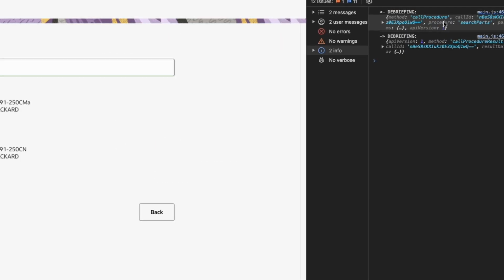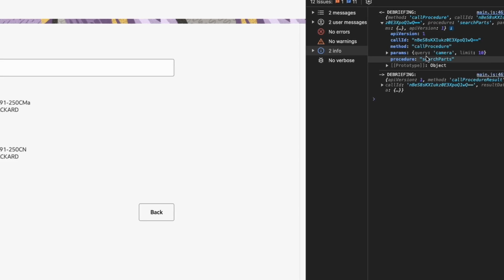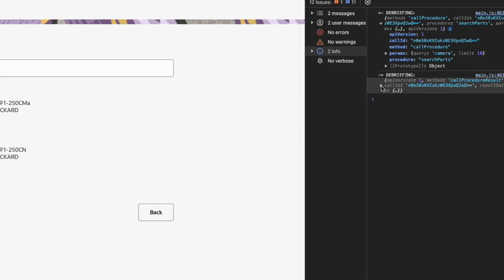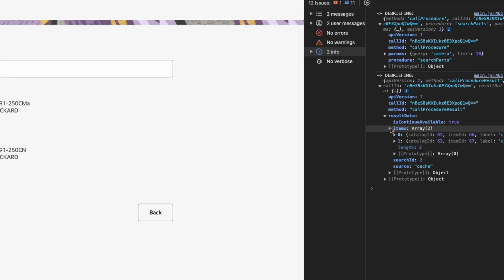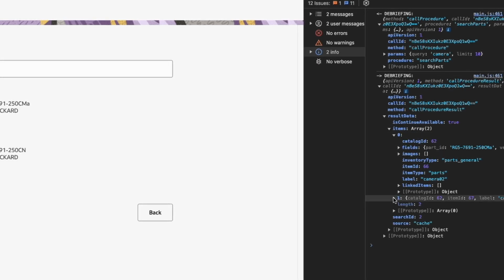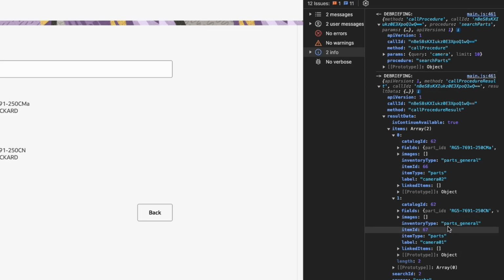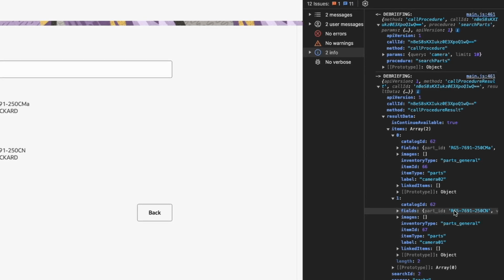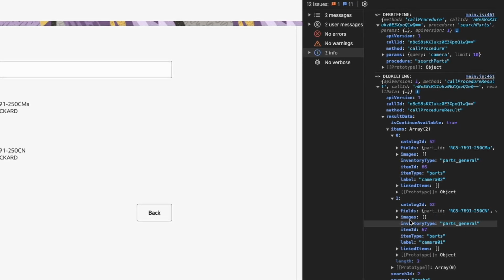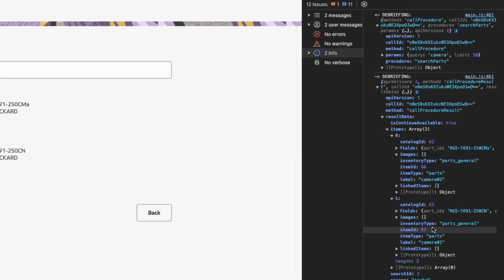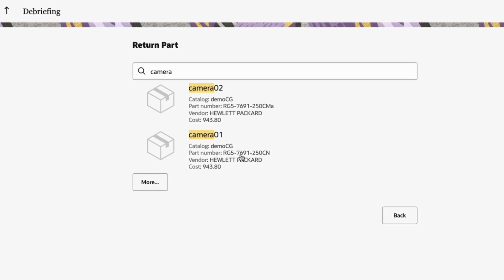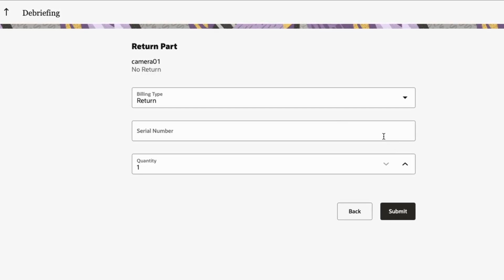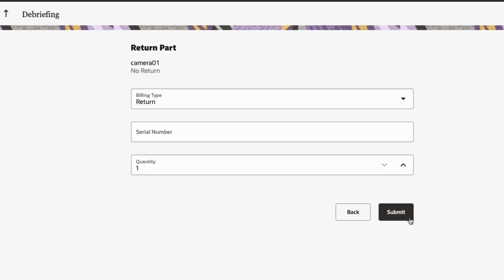It will call a procedure, search item, search part. Search part will search in cache and online mode both, and it will return the result data. And here you can see two items found. Camera 1, its field detail is there. We can also add an image while loading items in the catalog. Inventory type, item ID. So the user would be able to select camera 2 or camera 1, and he can add the serial number and everything and submit.